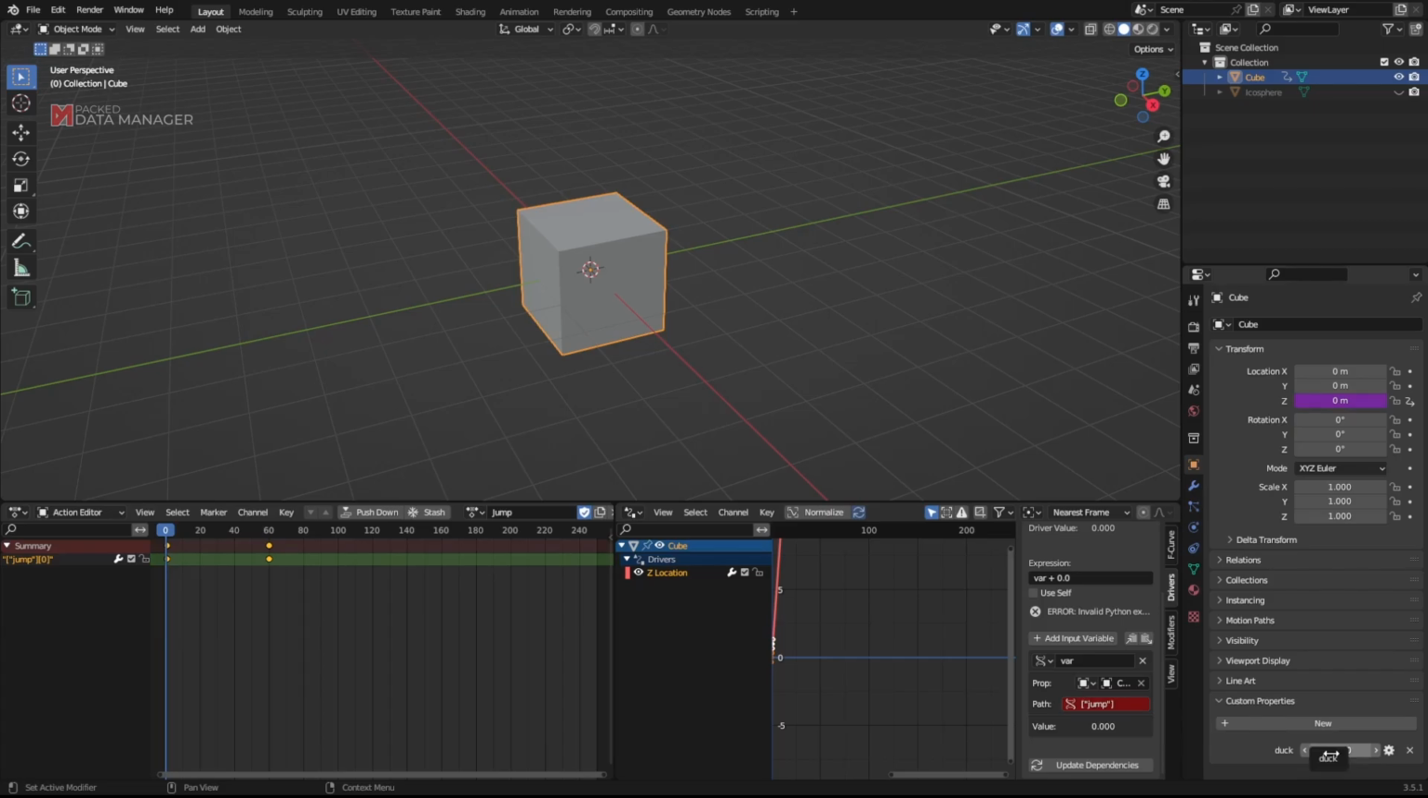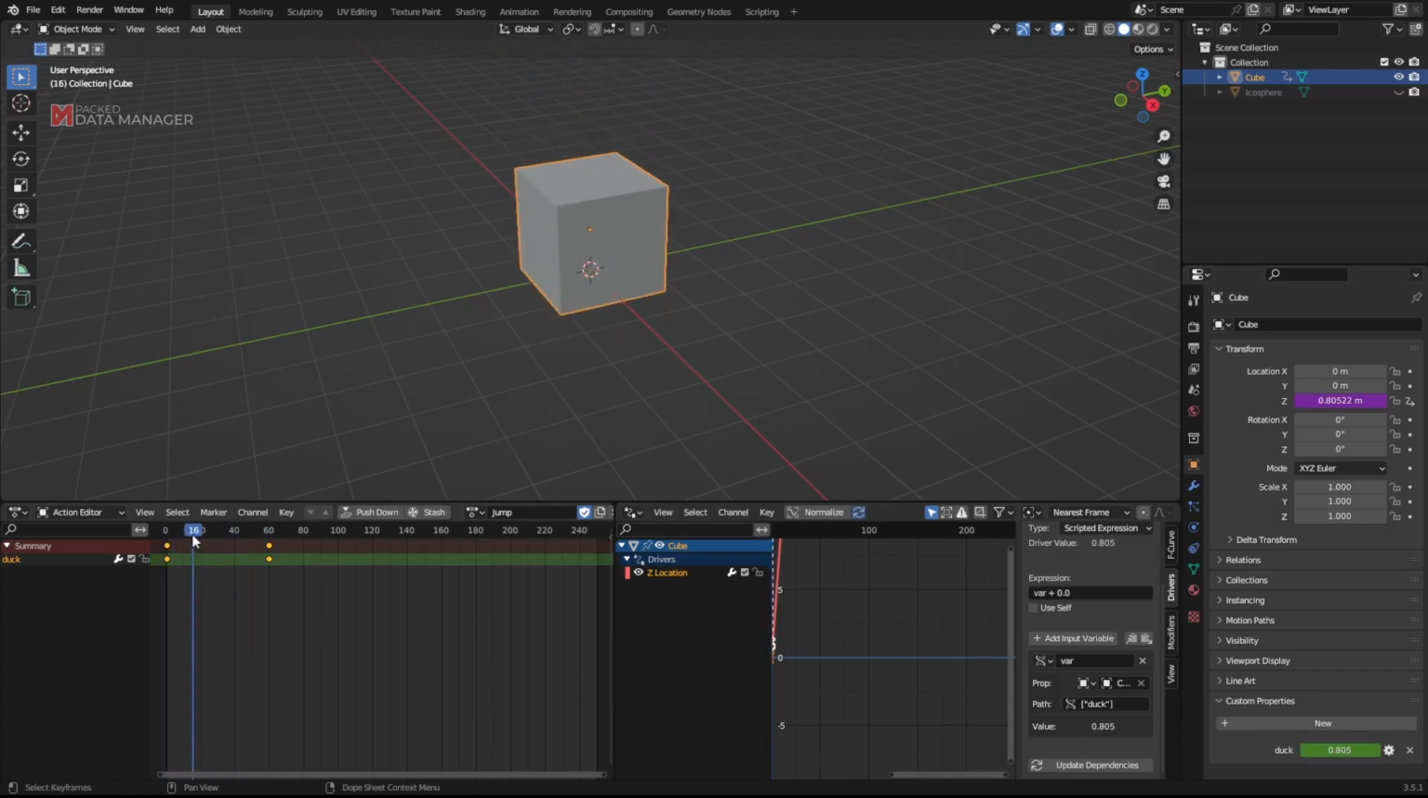So if I adjust the custom property value, the cube doesn't move, and also if I play the animation, the cube doesn't move. So to fix this, we need to rename these two values to match the name of the custom property. So here should be duck, and here should be duck as well. Now we see that the background has turned green. If I change the value here, the driver works, and if I play the animation, it works as well.